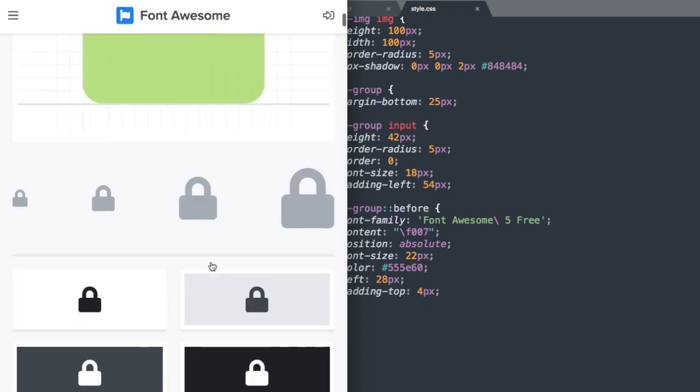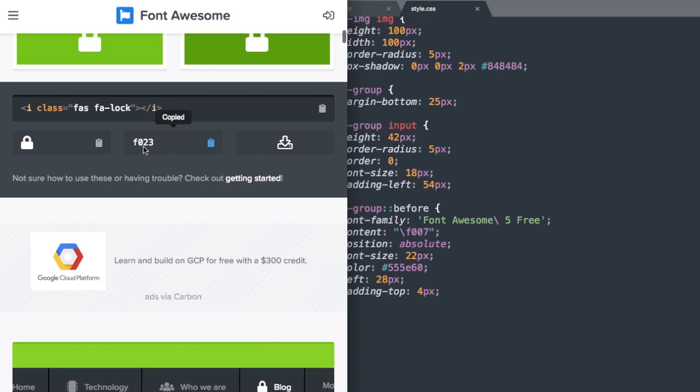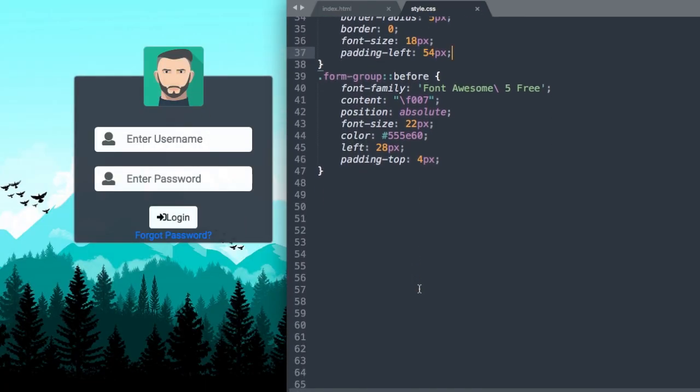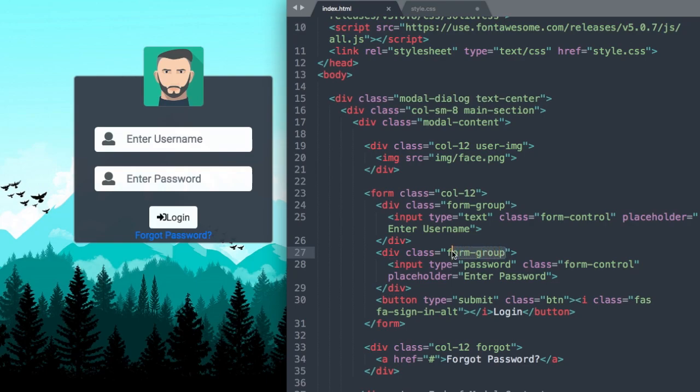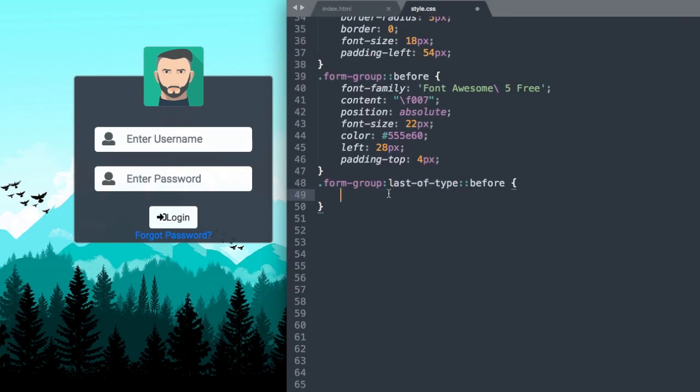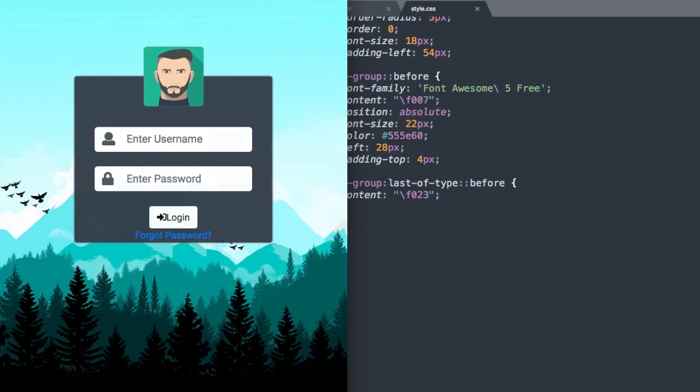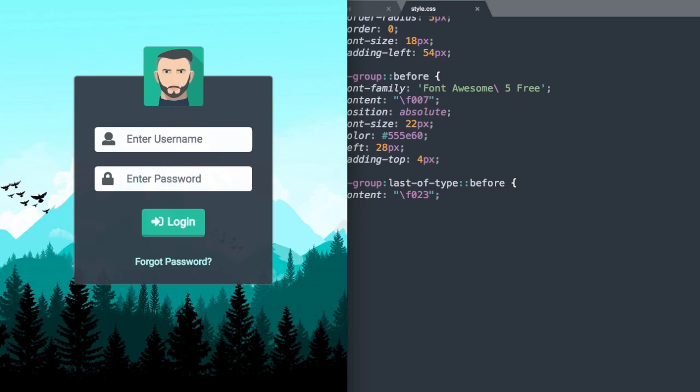Okay, so here it is, and it's F023. So we'll want to reference the form group again, but it's going to be the second of the form group classes and the last, for that matter. So we'll say form group :last-of-type, and then :before. And all we need to change is the icon content. So content, and then we'll use that Unicode \F023. Okay, so there we have our lock, and that's looking good. And next we can move on to our button.